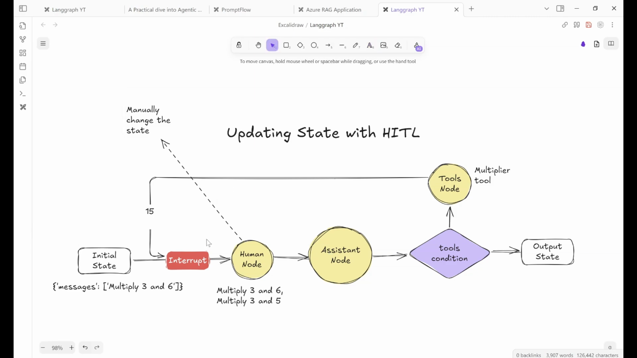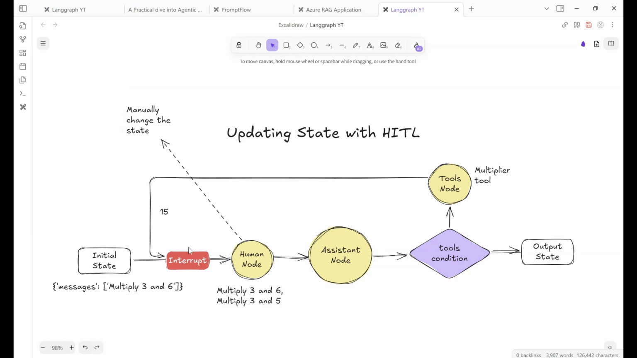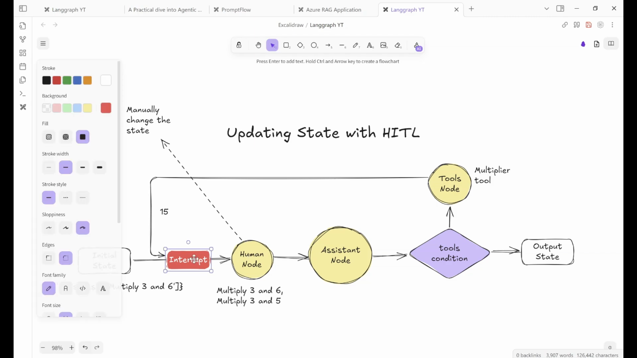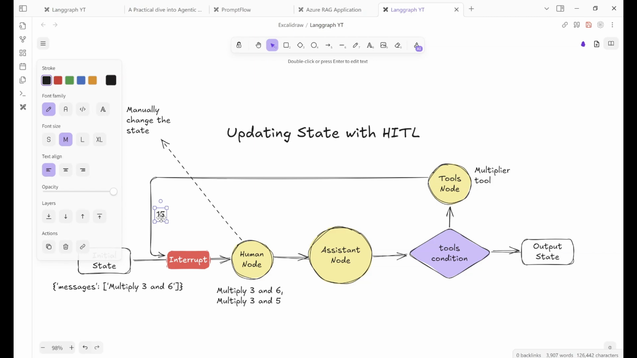Okay, let me just write it again. 15, right? Now again, in our particular graph, you can see that it is going towards the human node, and we have an interrupt added before the human node. So again, basically it will ask for validation from us. Do you want the graph to move ahead with this particular value, or do you have something else to tell this graph? Do you have some other kind of input?